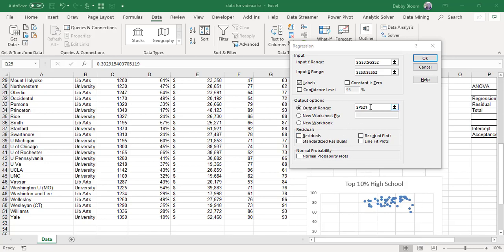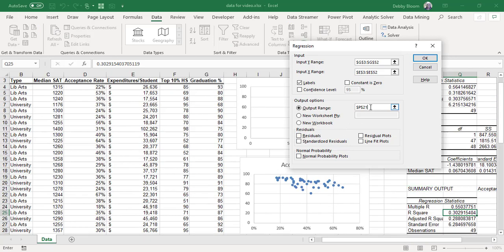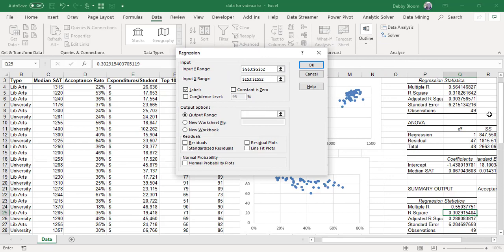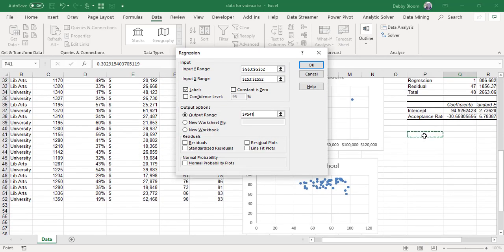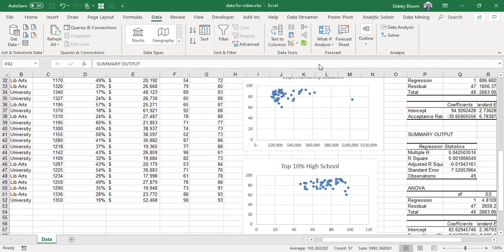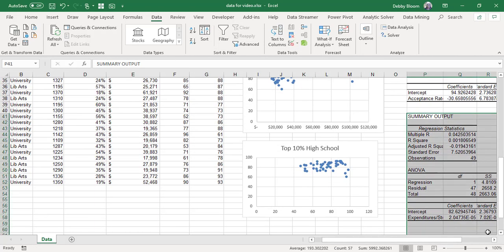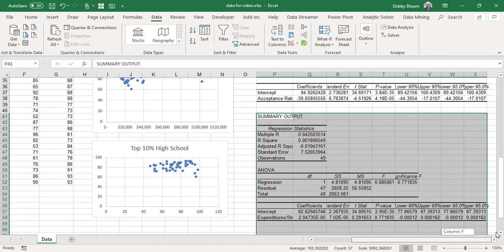But now I don't want to overwrite my previous regression. So in the output range, I'm going to backspace. I'm going to scroll down, and I'm going to skip a couple of rows and just click on cell P41 as my output range, and then click OK. Now I have my third regression for expenditures per student.